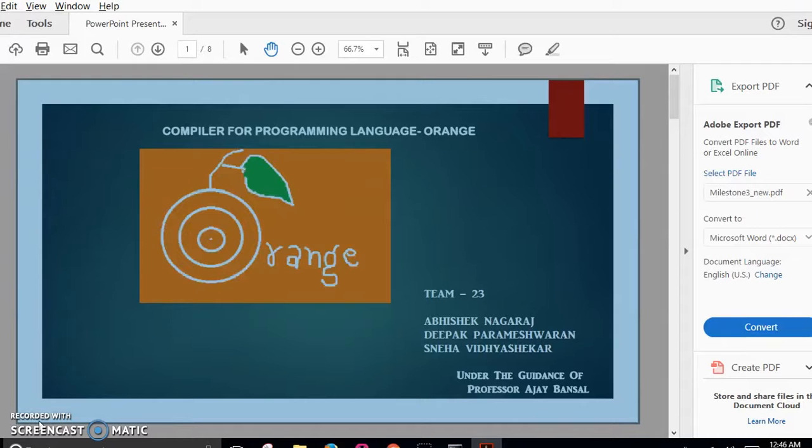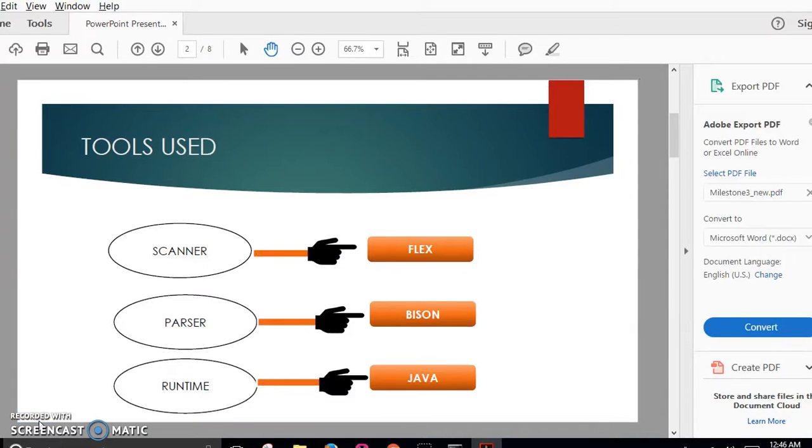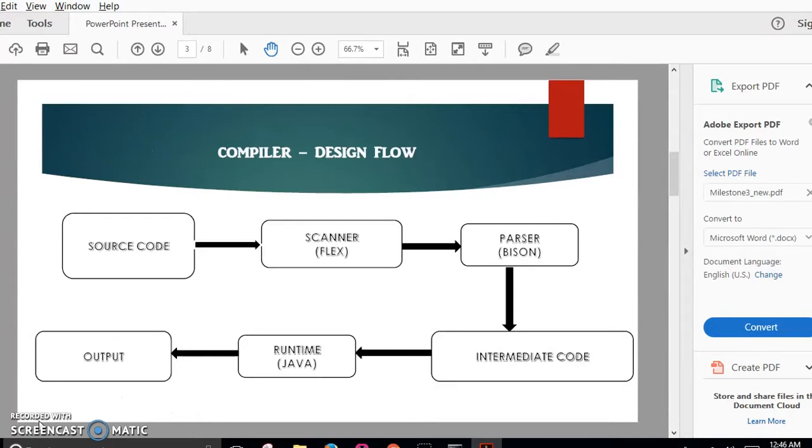The inspiration behind the name Orange is that programming using this language is as simple as peeling and eating an orange. As specified by the project document, Orange supports all the required constraints, which will be shown through our examples. The tools used here are Flex for the scanner and Bison for the parser. We have coded the runtime in Java.